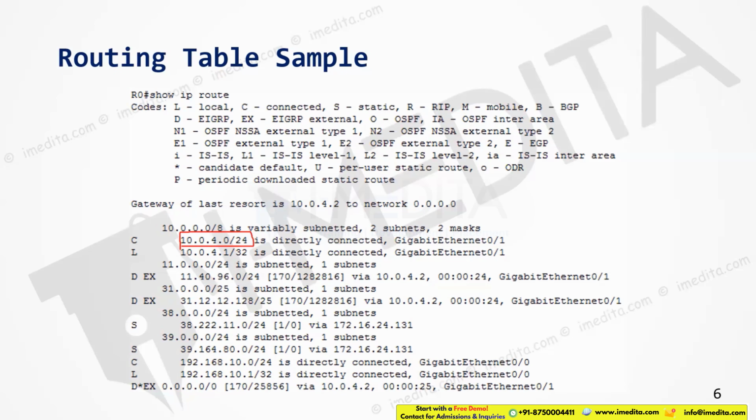And this default route means that if you do not have the exact route to go to the destination, then you forward the packet to the particular next hop. Don't drop it. Instead, forward the packet to the particular next hop. So the routing table can also contain this thing called the default route.